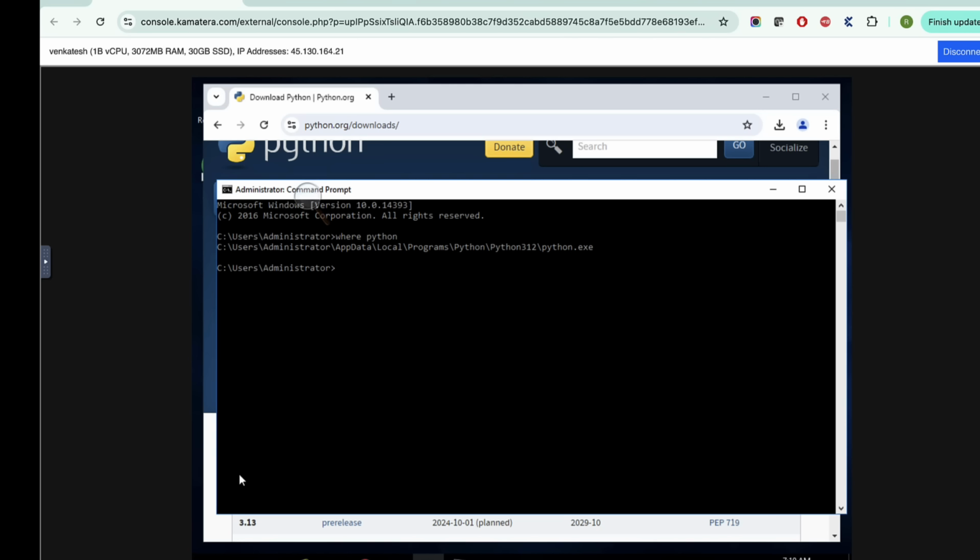Okay, if you want to know the version, then give python --version. It's 3.12.6. That's it. So you have successfully installed, and with these two commands you can check whether it is reflecting in your system or not.